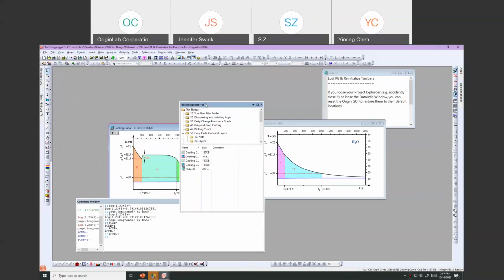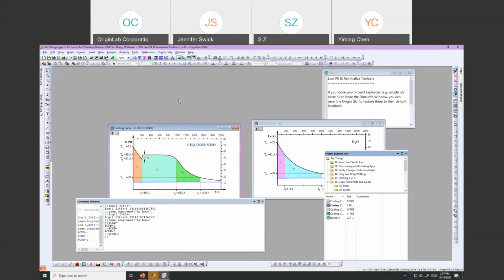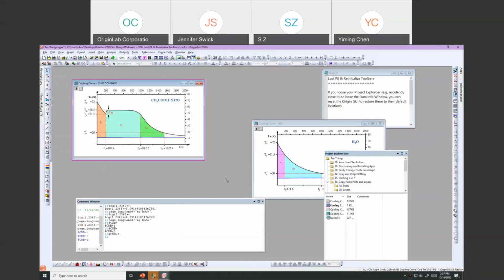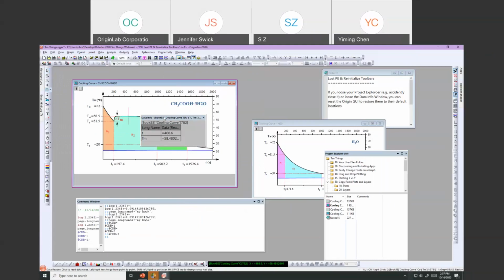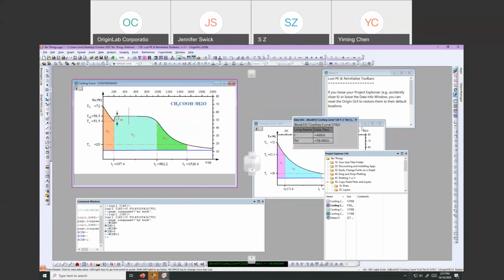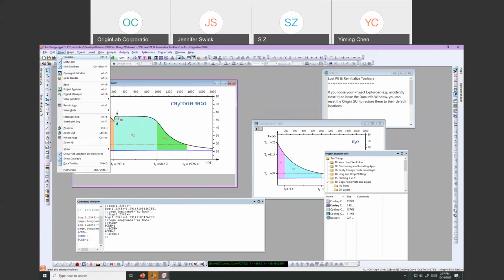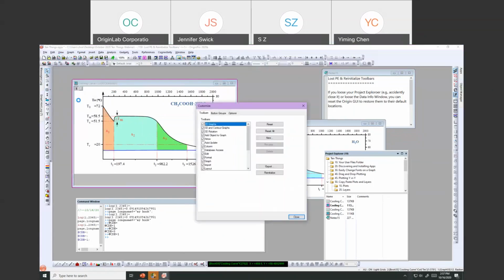Or, for example, you're working on a graph, and you have our data reader, and you're reading data, and for some reason you drag our data info window way over to another monitor, and then you lose it. You have no idea where it goes. You just can't find it. The simplest thing to do is to come to the View menu, first item, Toolbars, and we're going to come over and click this Reinitialize button.